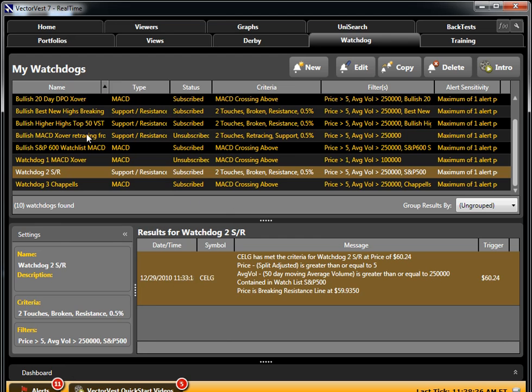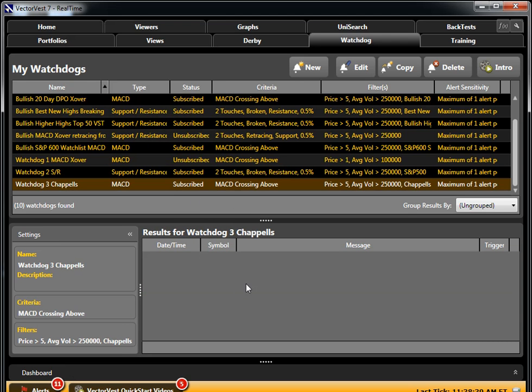And let's check the third one, Watchdog 3 Chappell's. There's no stocks here yet. So as the stocks come in, you can set up your portfolios to track them as well.